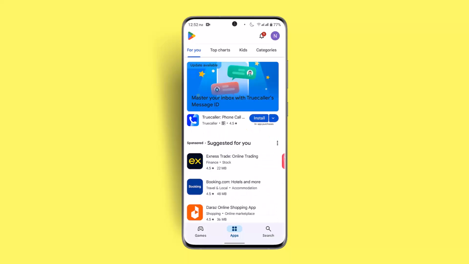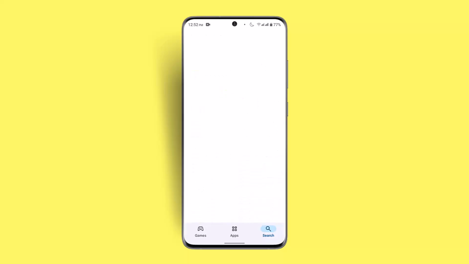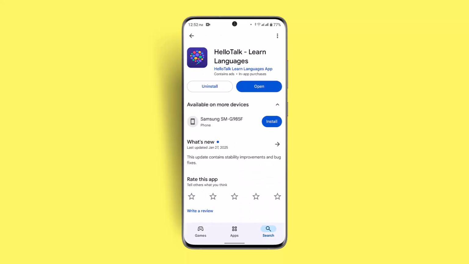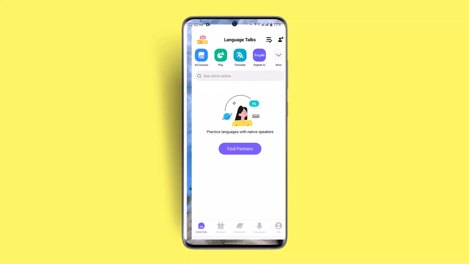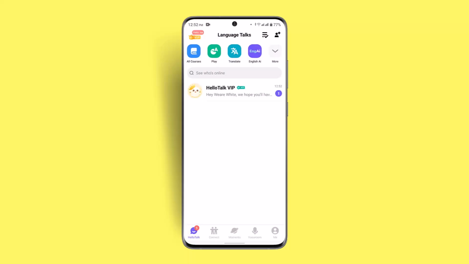So go to your Play Store, and in the search box, type in Hello app or HelloTalk and check for an update. After updating it, click the open button and then log into your account. Once you're logged into your account, this is how it's going to look.